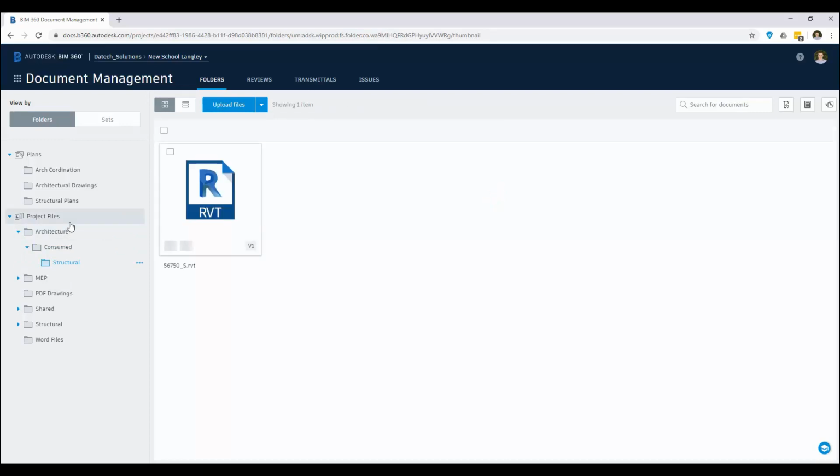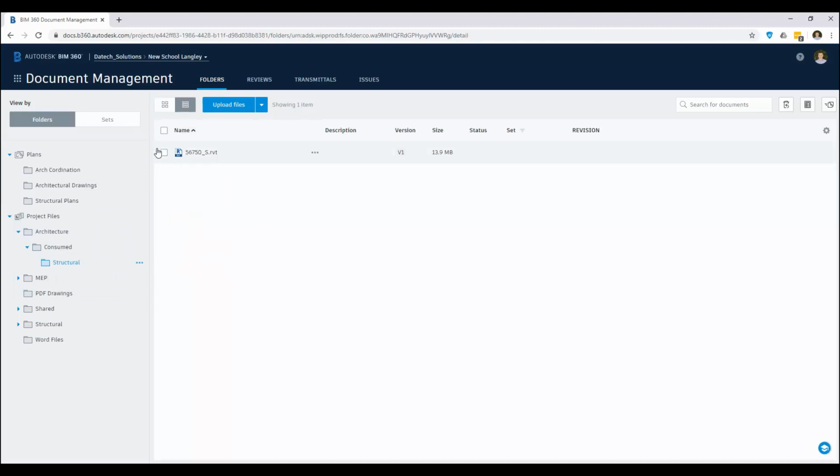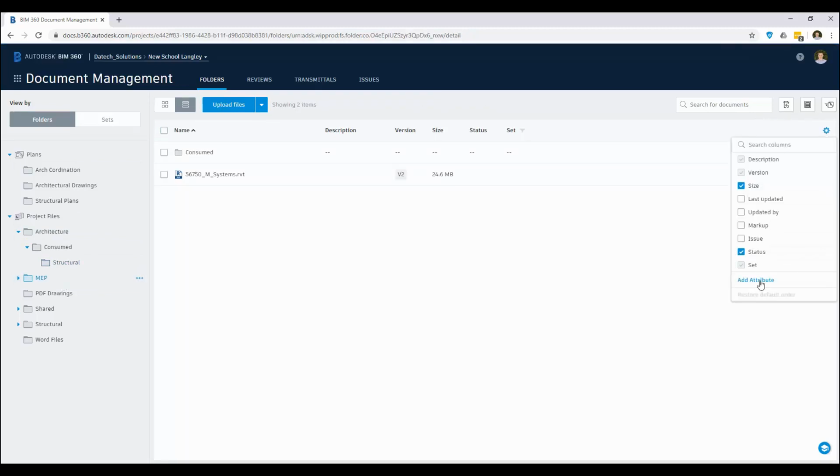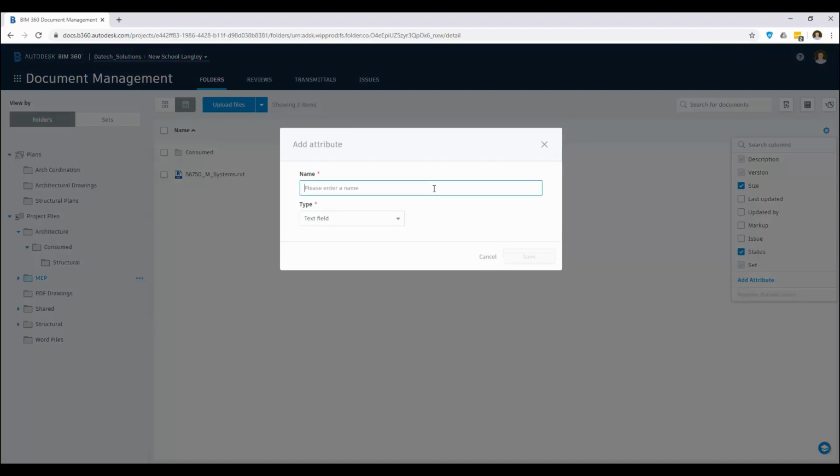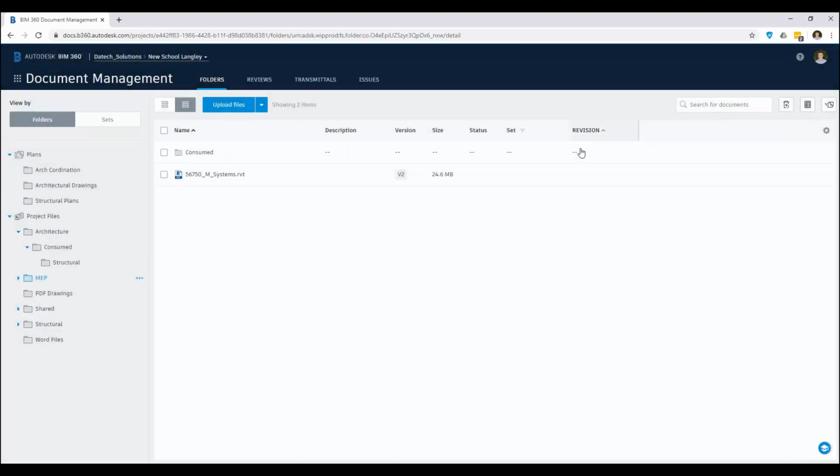So that revision tag or attribute is now included in any of these particular folders under that particular hierarchy of architecture. But if I was to go into the MEP folder, you can see there's no option to add that particular attribute. Now what I can do is go in and add revision into this particular one. Text field again, click add, and it's added revision.